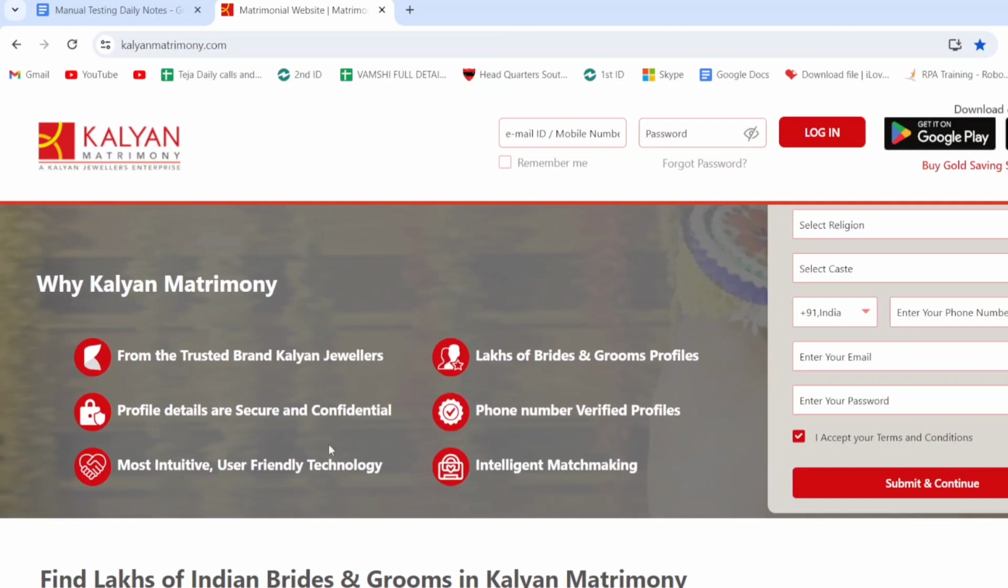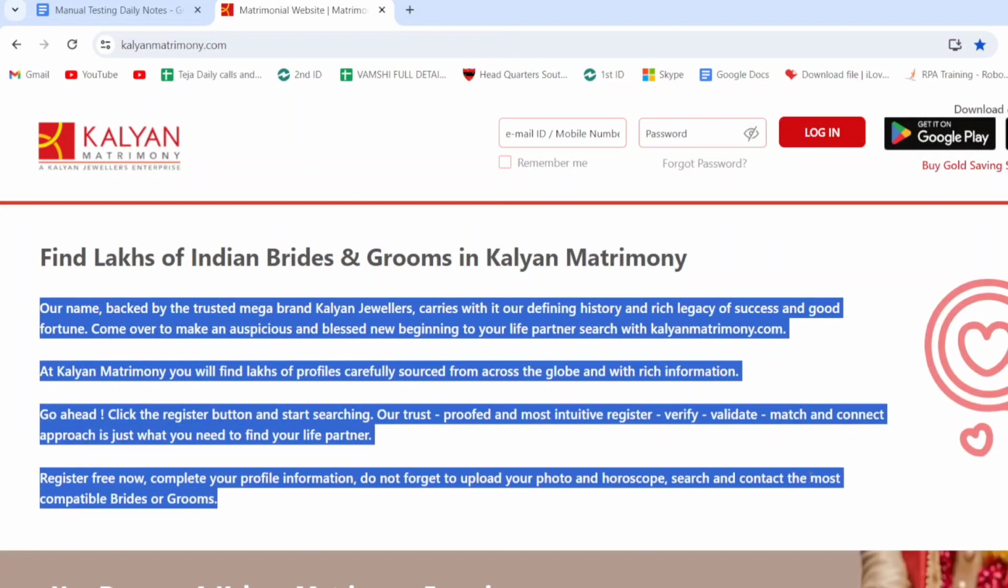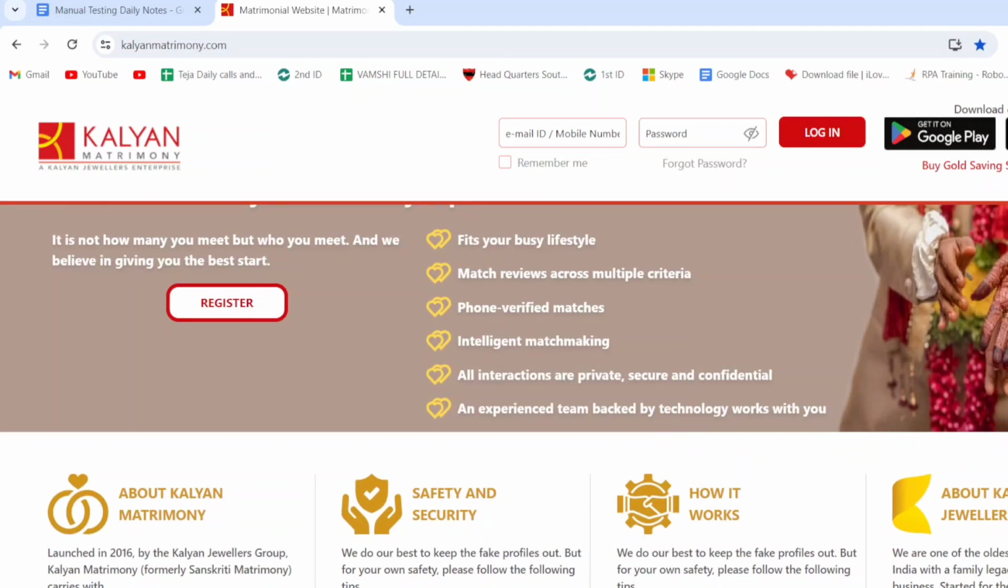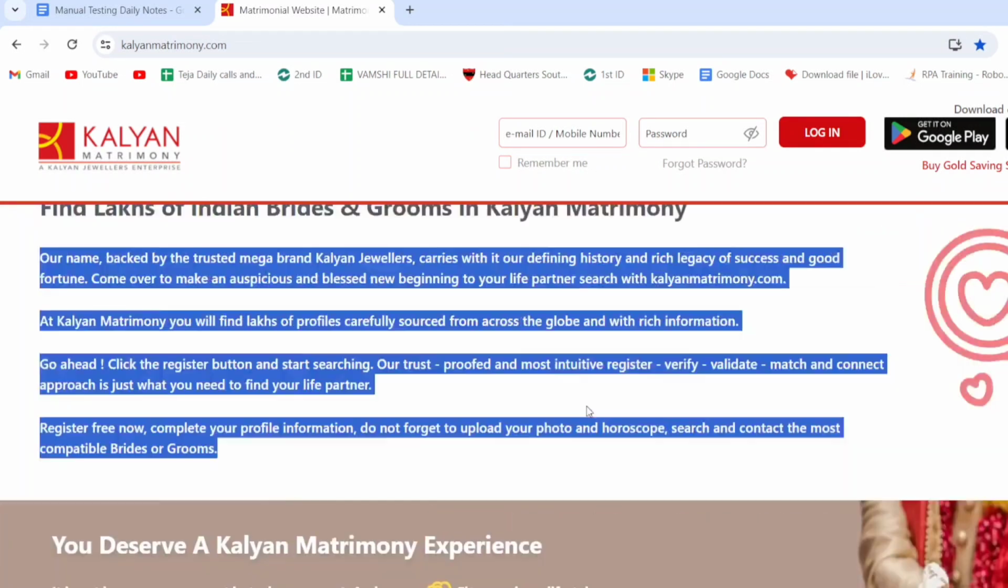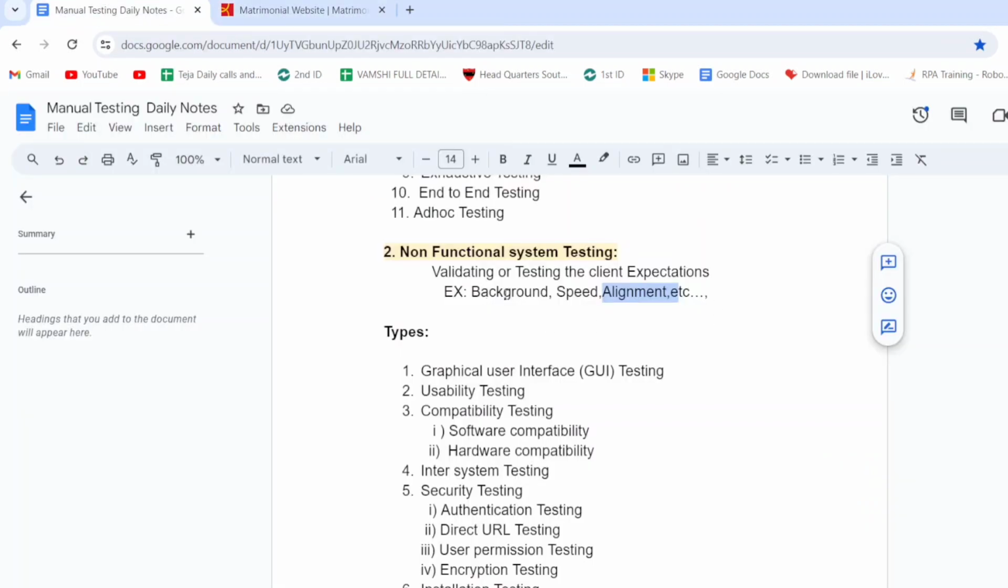So this is the alignment, the proper text alignment is here, the proper image is aligned here. This is called alignment. So we have to test the background, speed, and alignment in non-functional system testing, that is client expectation. So what is meant by non-functional system testing? Validating or testing the client expectations, that is called non-functional system testing.